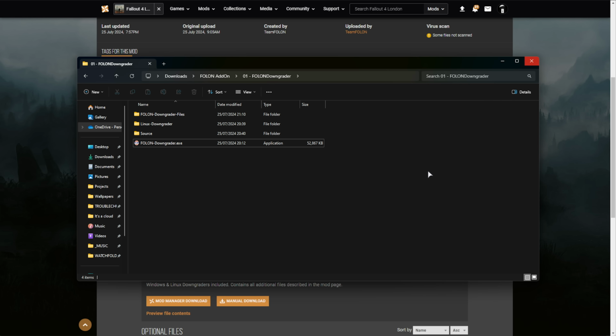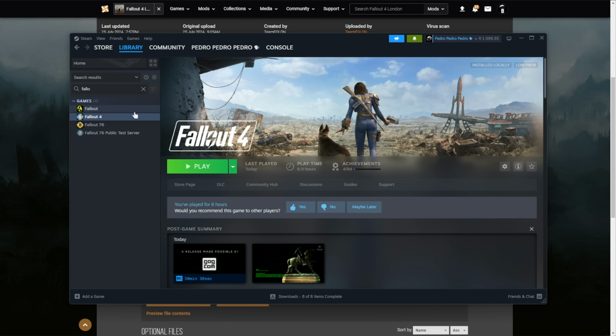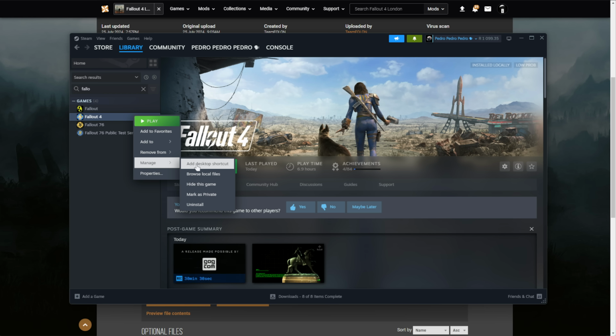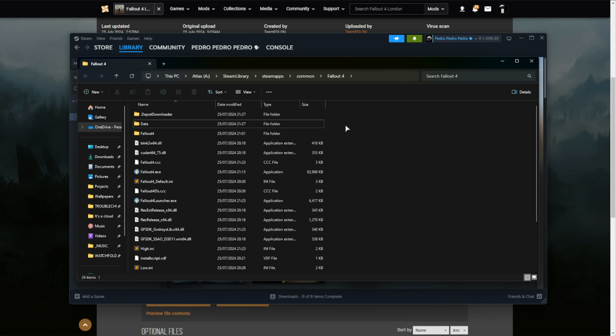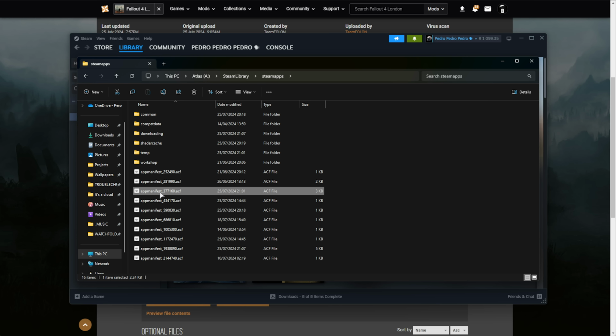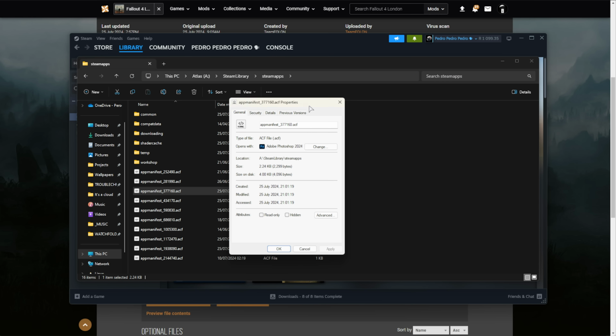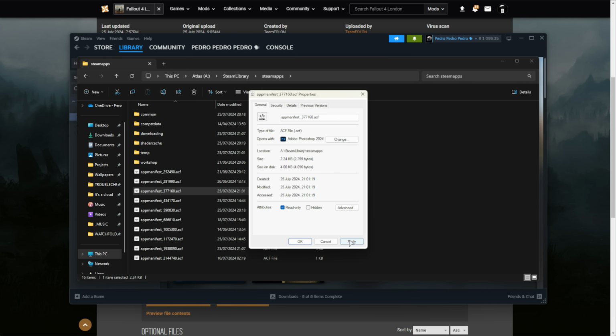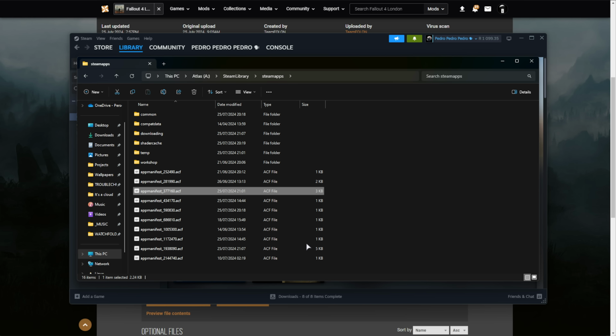Now that it's done downgrading, we can finish in the installer here, and there's only a few more things we need to do. First of all, we need to prevent Steam from updating Fallout 4. To do so, right-click it in Steam, hover over Manage, and choose Browse Local Files. Then head back 2 folders to Steam Apps, and we'll be finding app manifest_377160. This is Fallout. Right-click this, choose Properties, and in here, tick Read Only, followed by Apply and OK. Now, Steam won't be able to update Fallout 4.